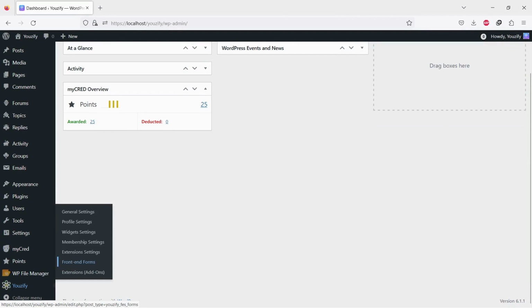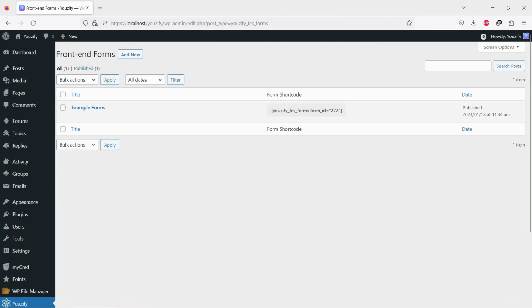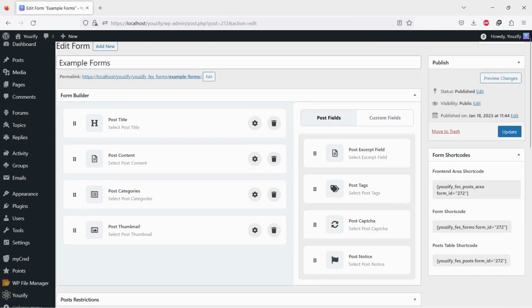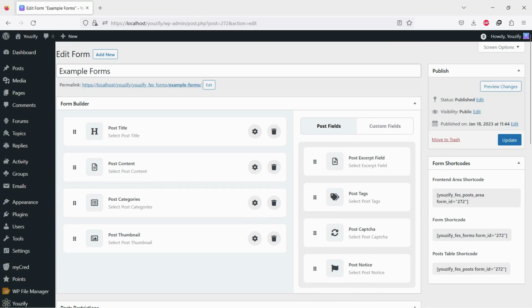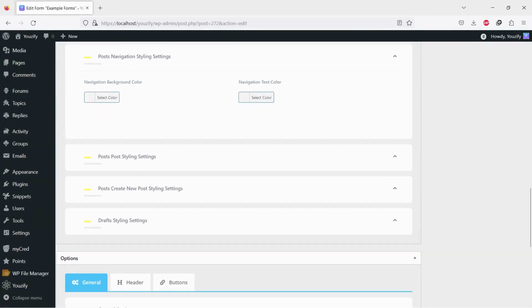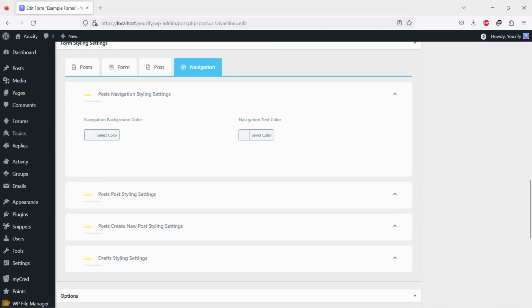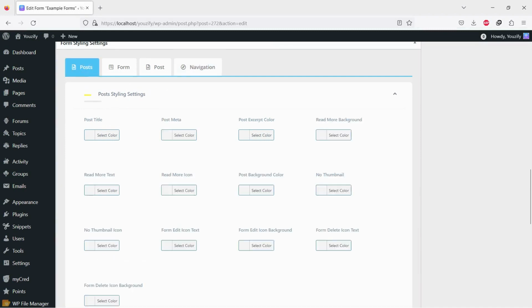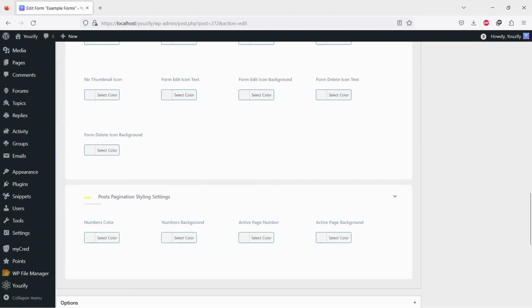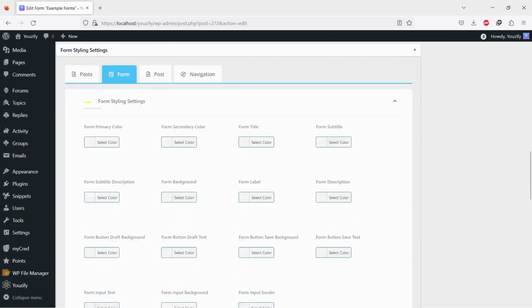Once all required plugins are already activated, go to Youzify panel, Front-End Forms. Click the existing form there. But if no form is created yet, please create a new one. And then, go to the styling settings. The plugin offers dozens of options you can explore and select. You can change the colors, set padding, margin, pagination styling, navigation styling, etc.